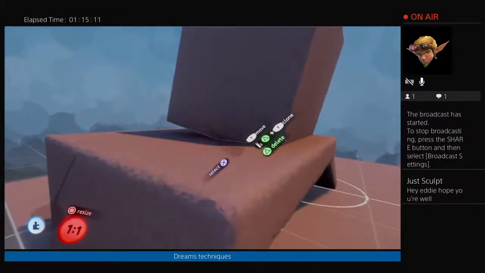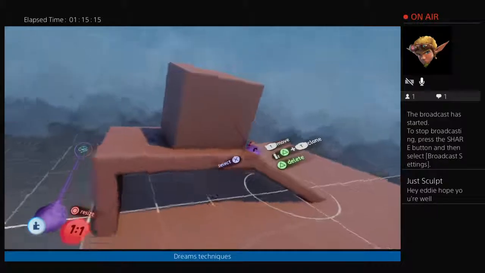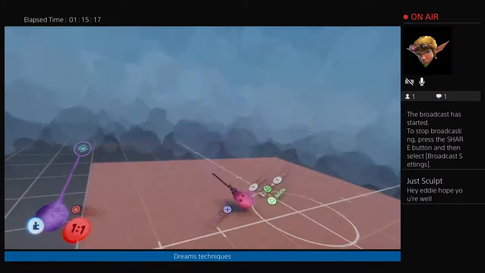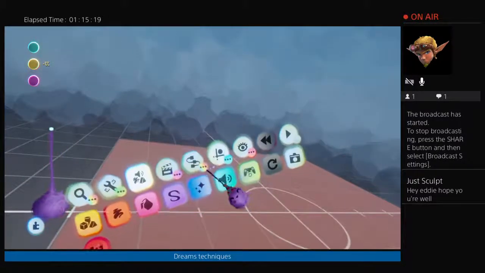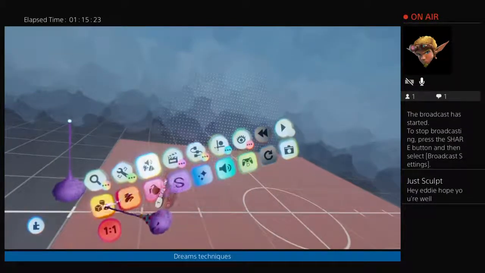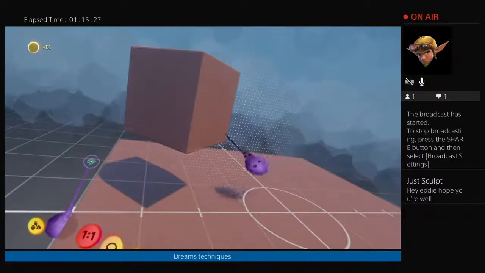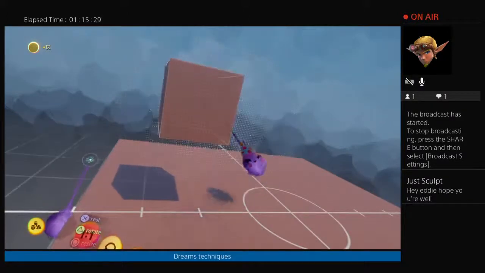The reason they are tilted is because I hadn't put this on a grid when I made it. So if we delete all this and turn on the grid, I can show you. On the grid.